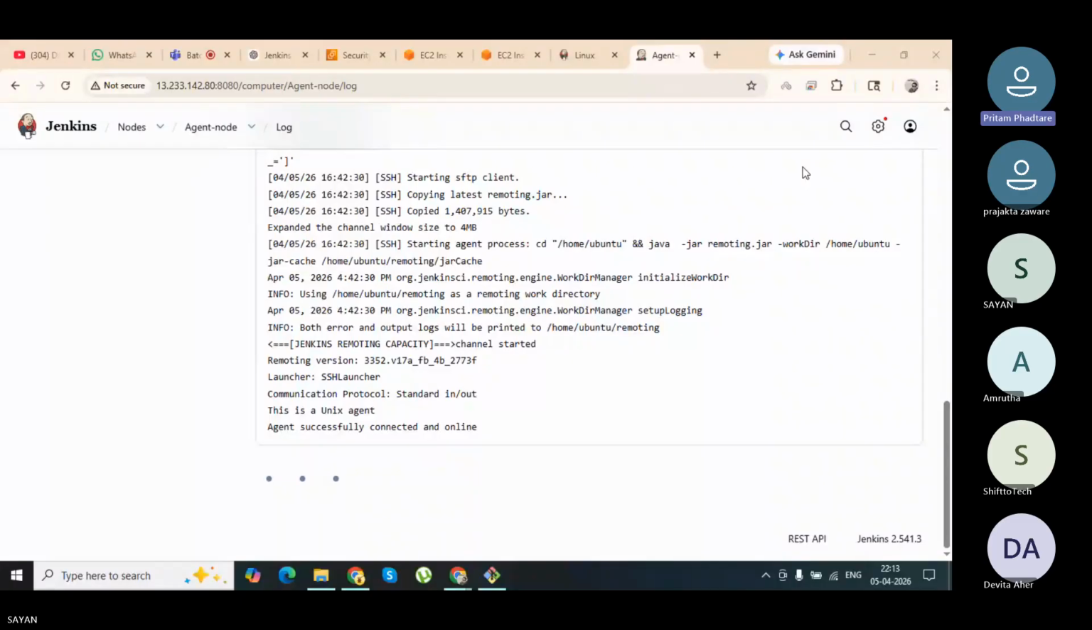Now tell me guys, Sayan, Amruta, everyone who is present in the meeting, the whole steps of how we can connect an agent to our master, is it clear to all of you? Or why our previous agent was failing and what are the certain changes we have done now so that our agent is connected to our master? Is it clear? Yes, yes.